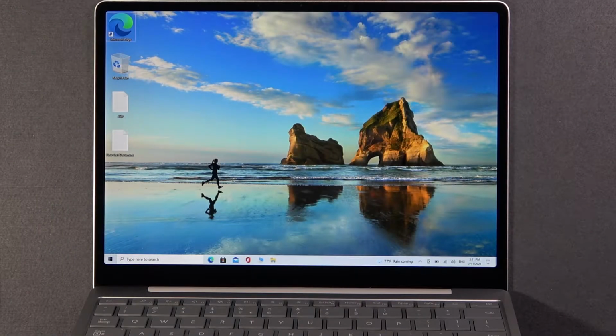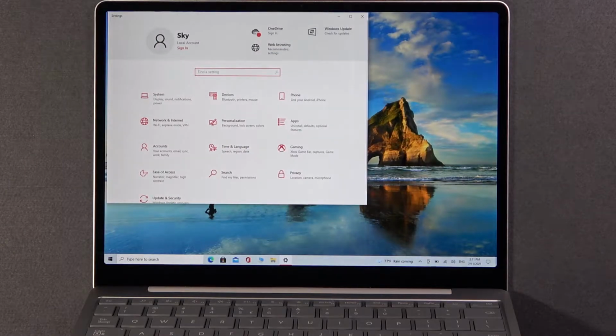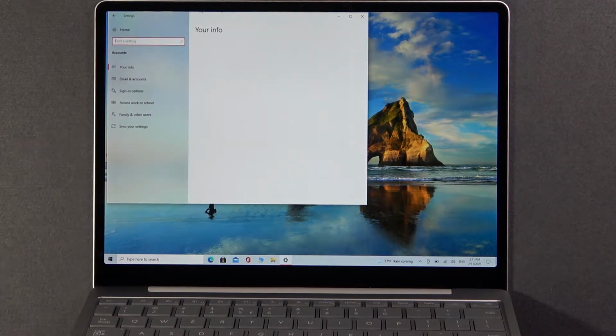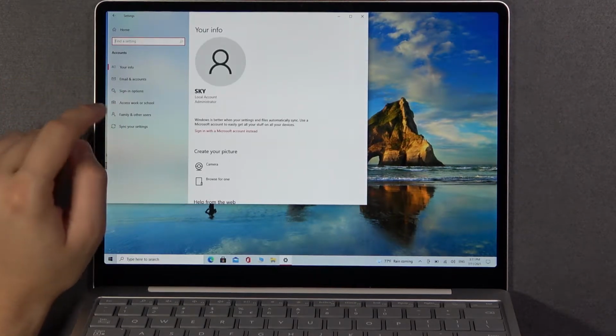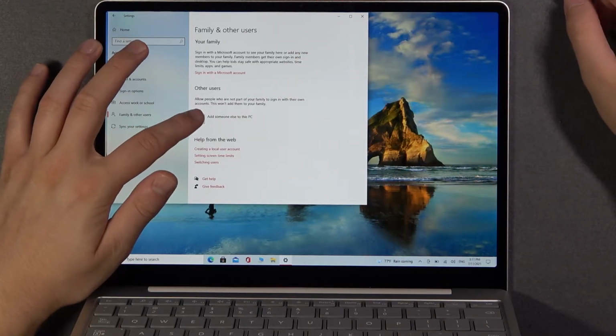Welcome. In front of me, I have Microsoft Surface Laptop Go, and today I will show you how you can create and remove other accounts that you have on your PC. So at first, we are going to create an account, and to make it, we have to go to Settings, pick Accounts, go to Family and other users, and click to add someone else to this PC.